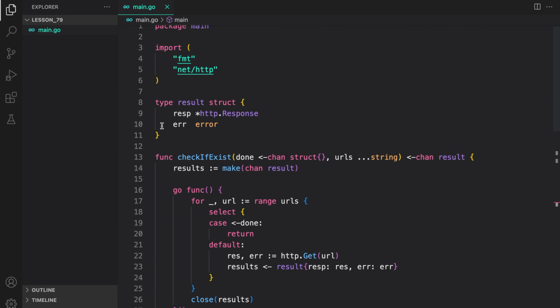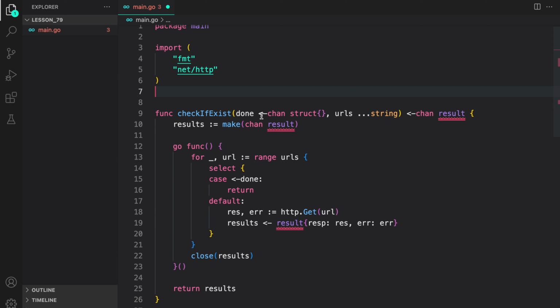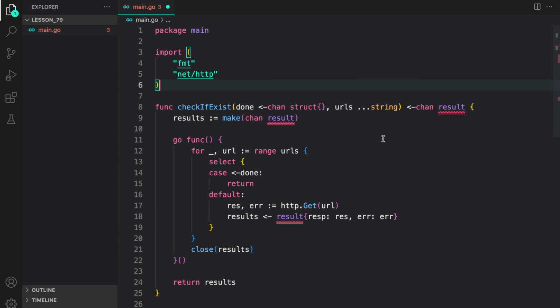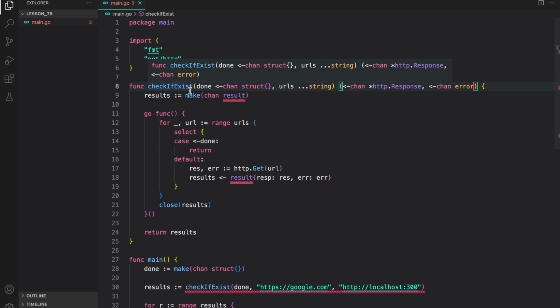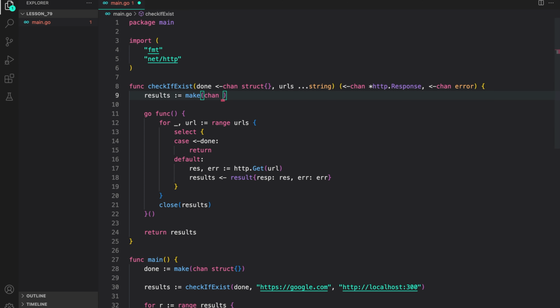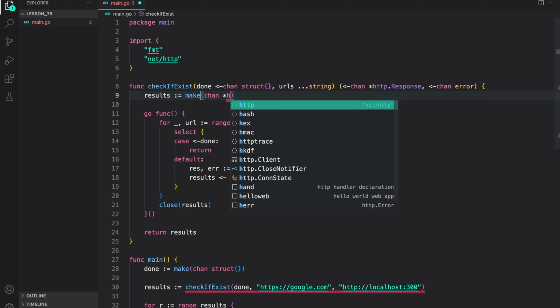Another way of doing the same is using a separate error channel. So we can remove the result from here. And now let's modify the checkIfExists function to return a read-only channel that holds the response and a read-only channel to return any errors. Let me zoom out so that we can see the signature of the function. So I have modified checkIfExists to accept done channel along with the URLs. So there's no change here, but the return values are now a channel that returns a response and a channel that returns an error. Here I'm going to modify results to hold HTTP response pointers.